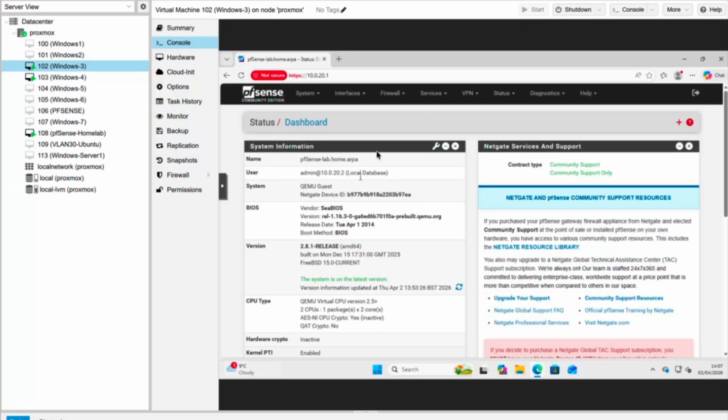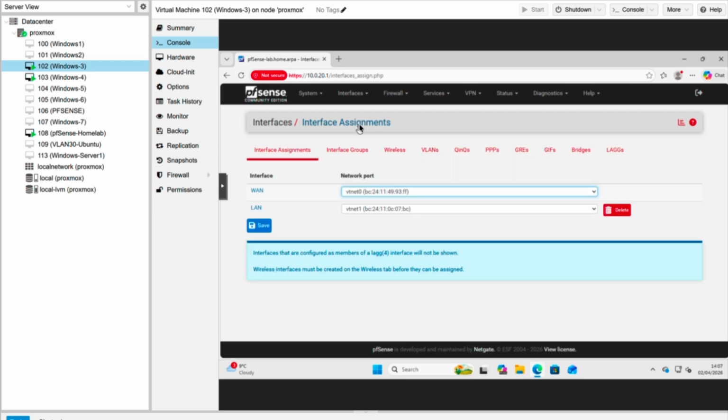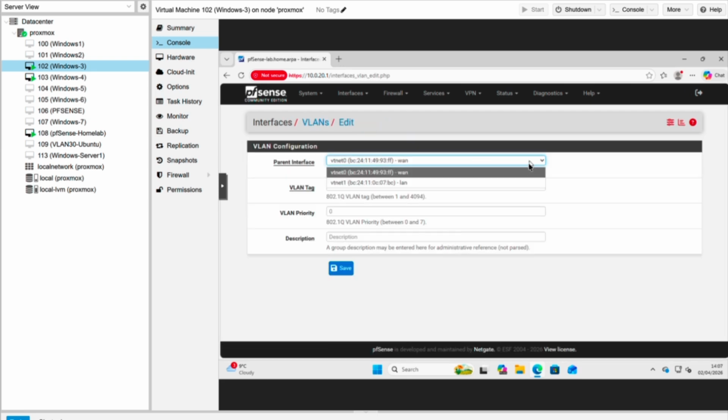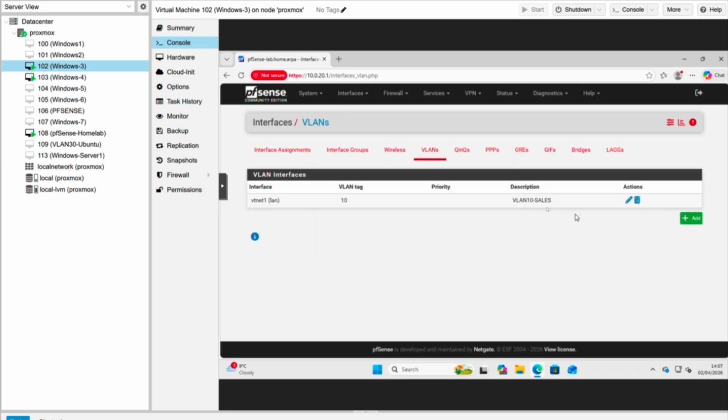First, let's create the VLAN. Navigate to Interfaces, then Assignments, then go to VLANs and click Add. Set the parent interface to LAN and assign a VLAN tag. For this setup, we'll use 10. For the description, enter something like VLAN 10 - Cells, and then click Save. Using clear naming like this is a best practice, especially in real environments where multiple VLANs exist.